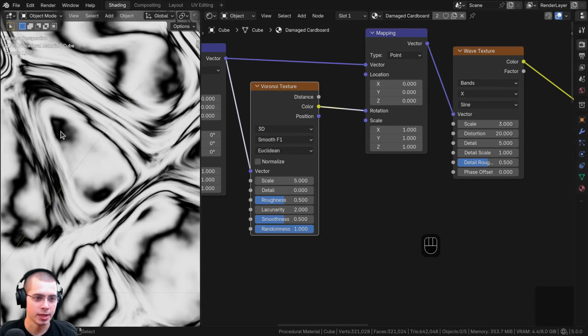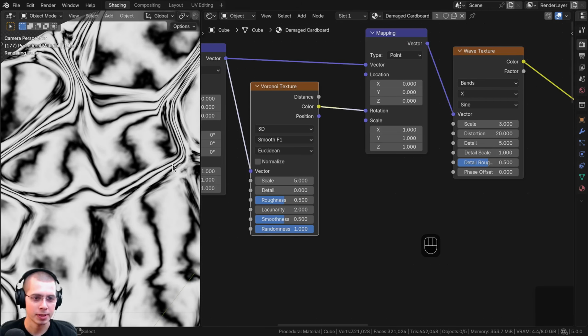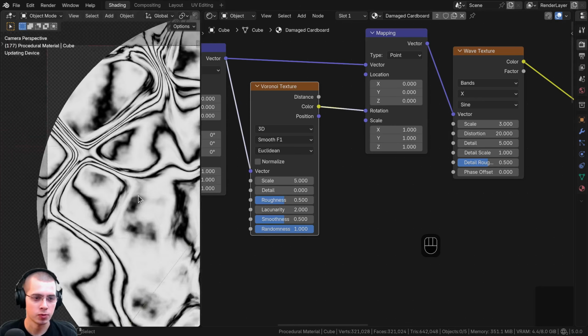So we're going to use these bits here, but we're not going to use the spots in the middle because those don't look very warped, but these spots right in here kind of around where the Voronoi is, those spots are going to be used for the crumple.